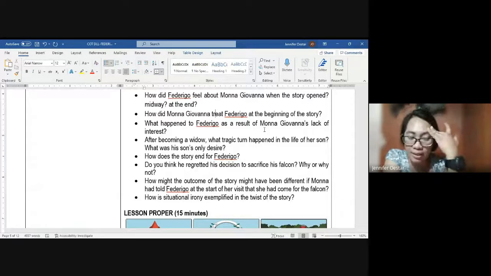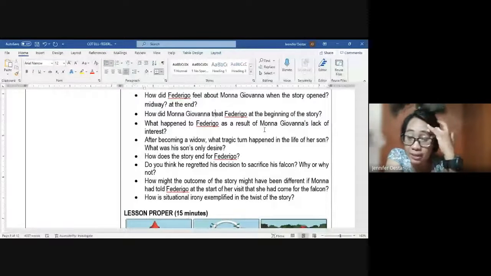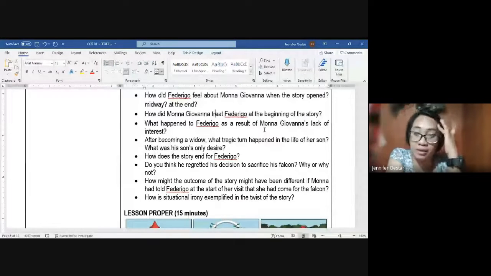And Mona Giovanna is one of the most beautiful women in their place. So the story goes this way. Mona Giovanna had married another man, pero nililigawan siya ni Federico. Si Federico ay naghirap kasi hindi siya marunong sa kanyang mga expenses.